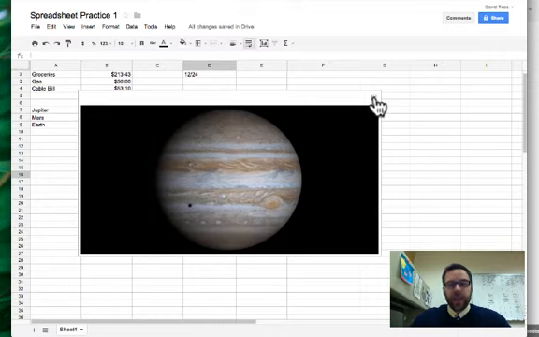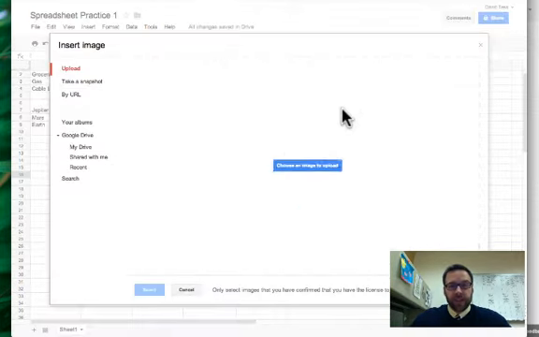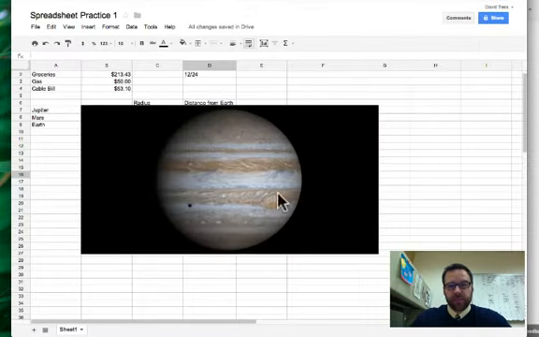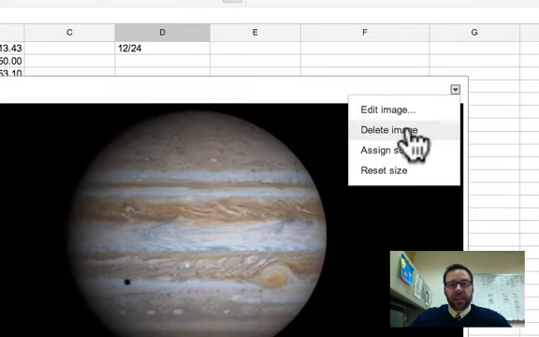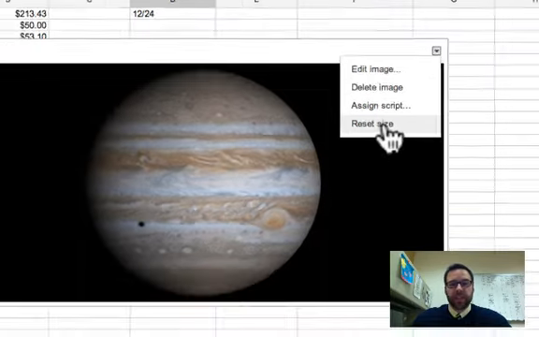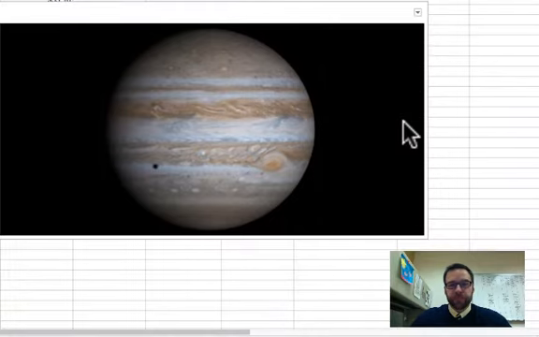And it doesn't give you many options for editing this. Edit doesn't mean edit, look. It just brings up an option to load a new one. I think load new would make more sense. But then I can also delete it, of course. Script we're not gonna get into. And then reset sizes if I've started changing the size, because I can resize this.